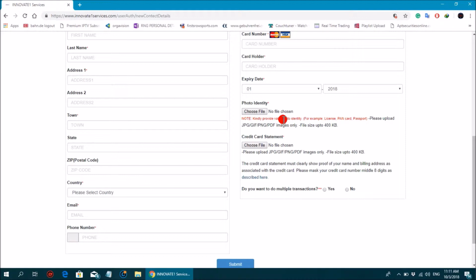And then here it says kindly prove valid photo identity. For example, license, PAN card, passport. Like mine, I used my passport. So please upload. These are the formats that are accepted on the website. So file size up to 400 kilobytes. If you exceed 400 kilobytes, they won't accept it.